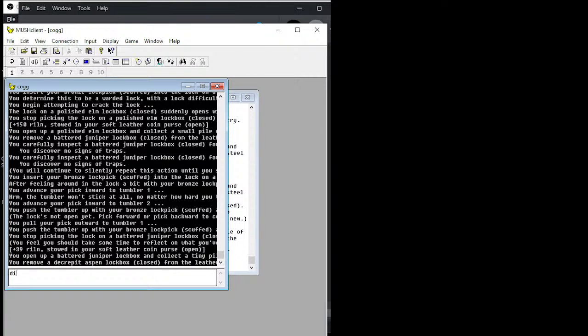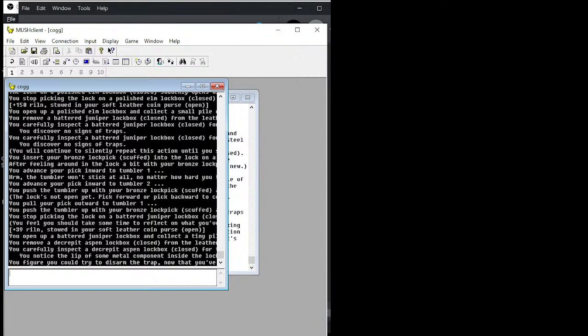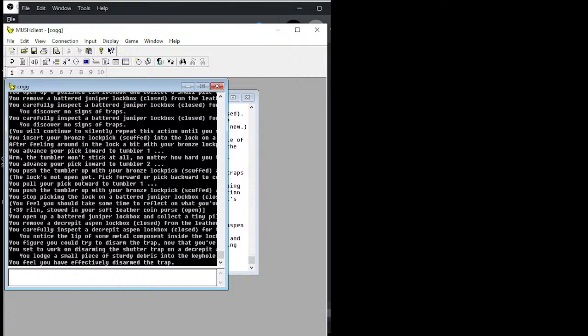You remove the grab and lock box. You carefully inspect the grab and lock box closed for traps. You notice the lip of some metal component inside the lock mechanism just above the keyhole opening. Further investigation reveals some intricate mechanisms that lead you to believe it's meant to snap shut with significant force if triggered. You figure you could try to disarm the trap on the grab and lock box closed.